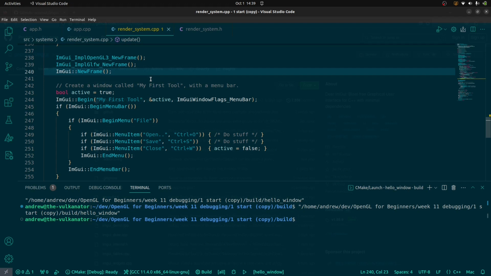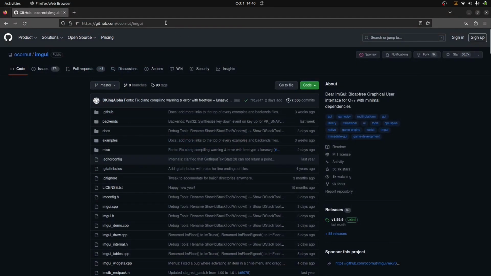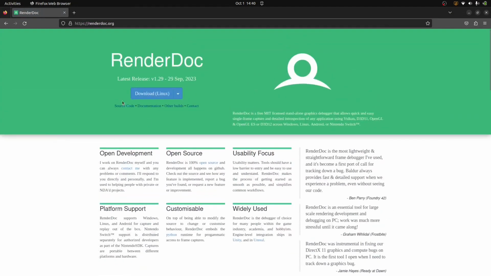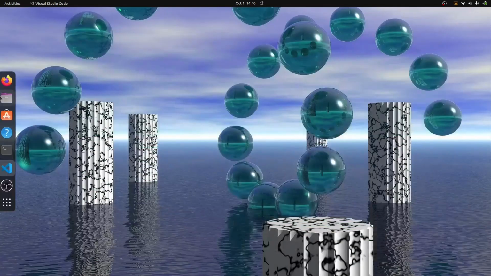I'm going to have a look at RenderDoc. Sometimes it happens that you're making a project, making a program, and everything looks sort of okay on the CPU side, but then you're getting unexpected results on the GPU side. So RenderDoc is a pretty good tool to be aware of. You can download it for various platforms. I downloaded it already, so I'll go ahead and open up my one.